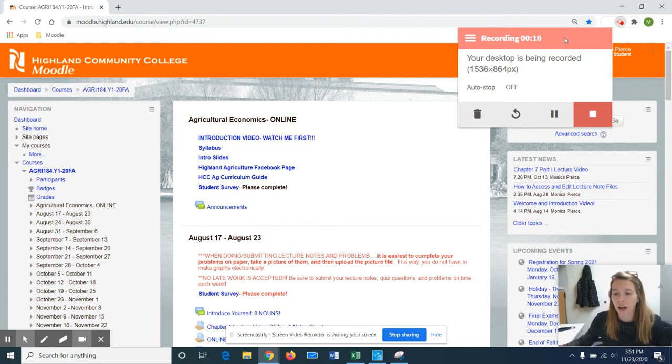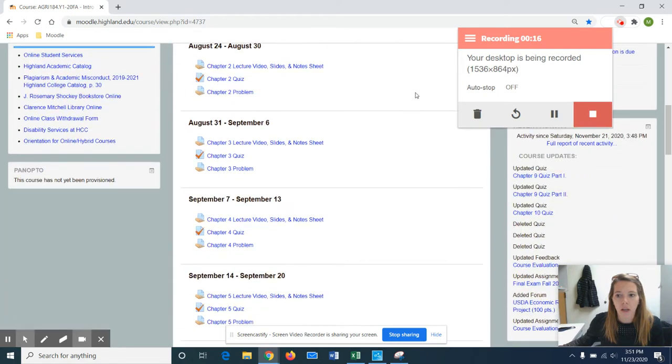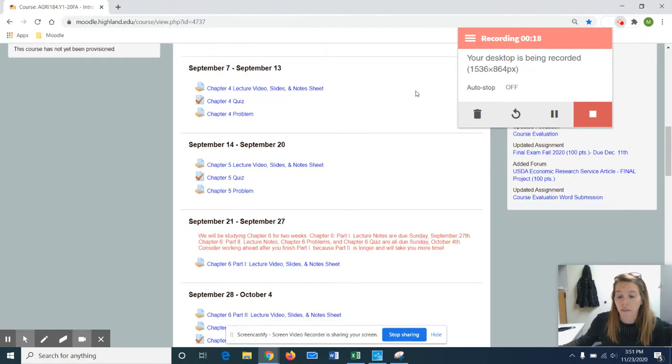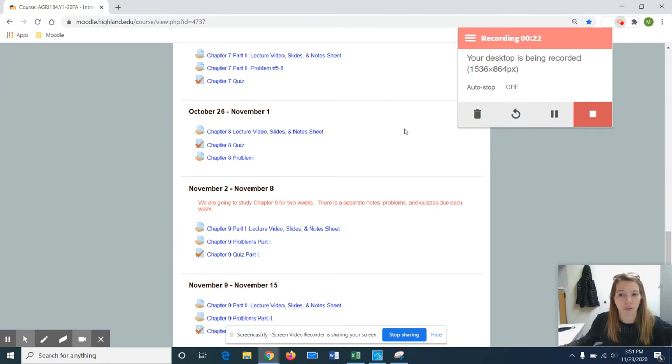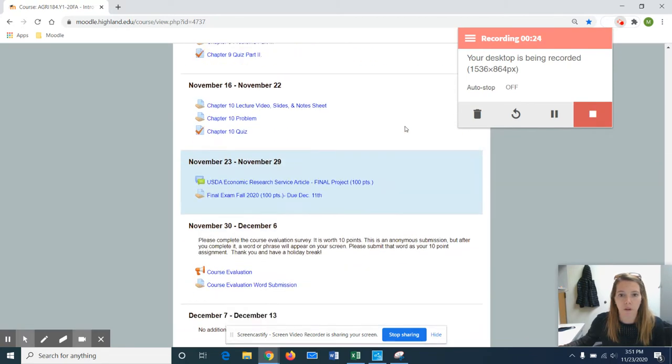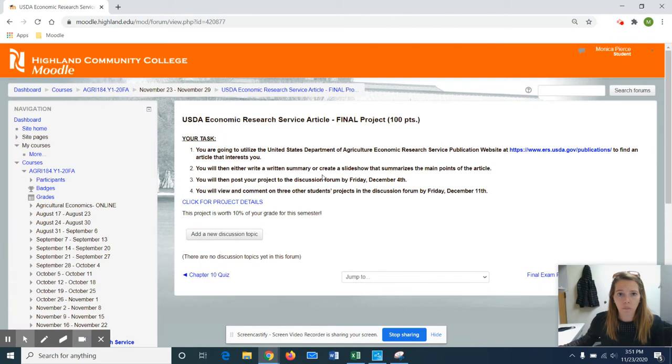We are not going to be doing any more assignments in the textbook, but we have one final project and then the final exam, and both of these are worth 10% of your grade. If we scroll down to this week, you're going to see a discussion forum. If we open up that discussion forum, you're going to see the outline for the assignment.